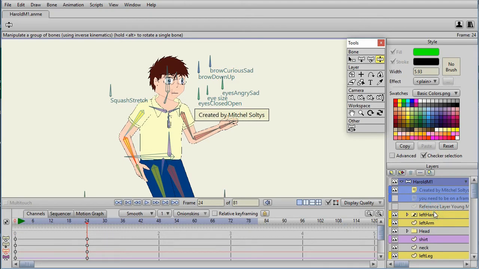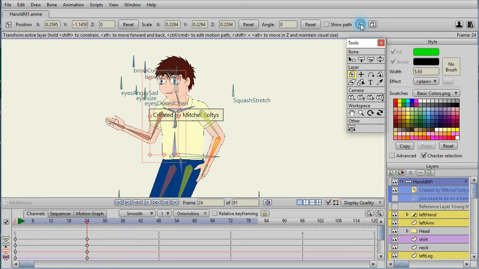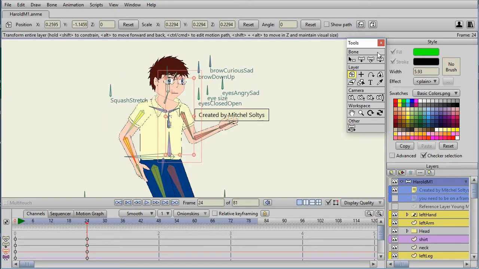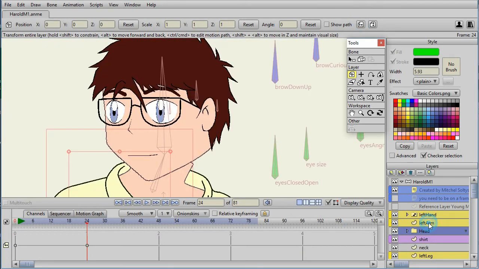Instead, the way that you do it in Anime Studio 10 is you actually select the layer. You're going to use layer flipping, and so to flip the entire body, I would select Harold, select the layer tool, then flip the layer. If I want to flip his head, I would select the head layer, and again select the layer tool, and flip his head.